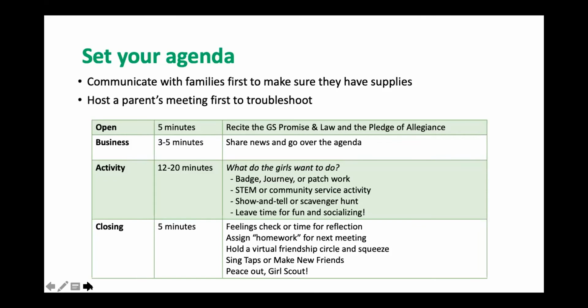And then you also want to host a parents meeting first to troubleshoot. Make sure everyone knows how to use the app so that you're not taking away time from the actual troop meeting with the girls to figure out any technical difficulties. So you want to communicate with your families beforehand and have that digital parents meeting first before you begin to meet with the girls. So here's an outline of an agenda that we provided that can help you get in a meeting in 40 minutes or less.